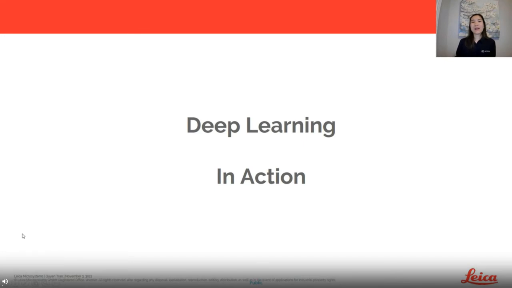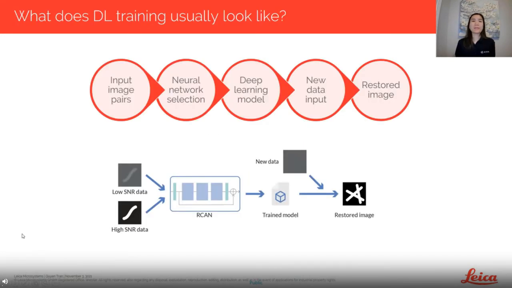Now let's see deep learning in action. So let's go back to what deep learning usually looks like. It usually starts out with what we call an input image pair. This particular example is a low signal to noise image and a high signal to noise image as this pair. And it essentially gets fed into a neural network. This neural network can be different depending on what you're looking to do and what works best for your data.